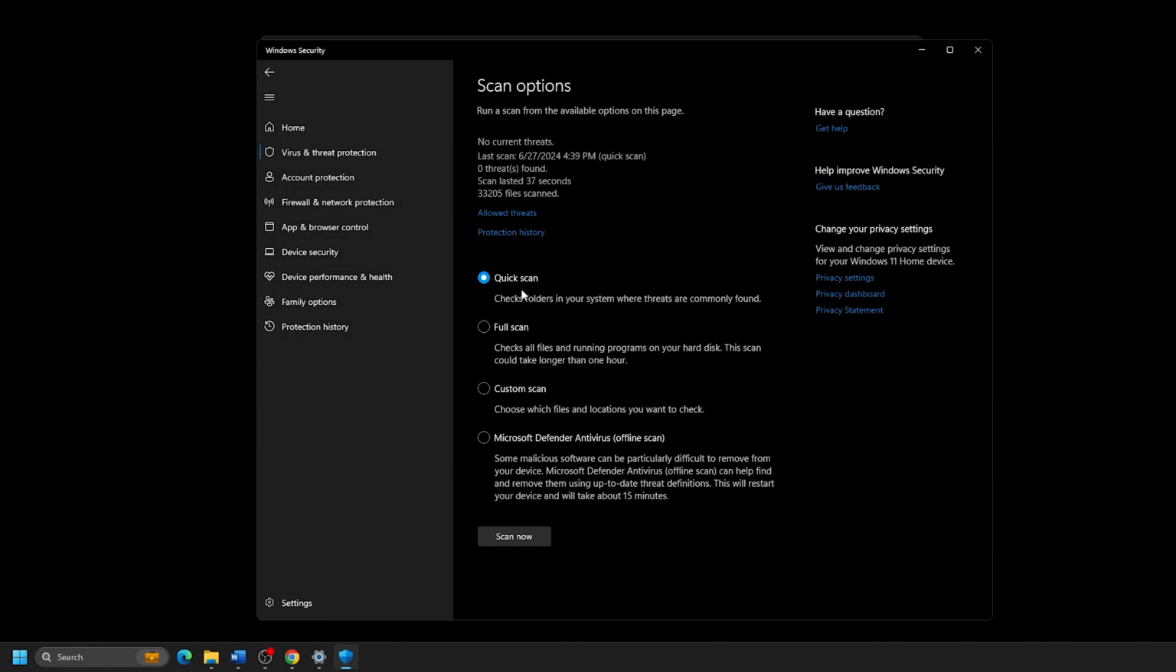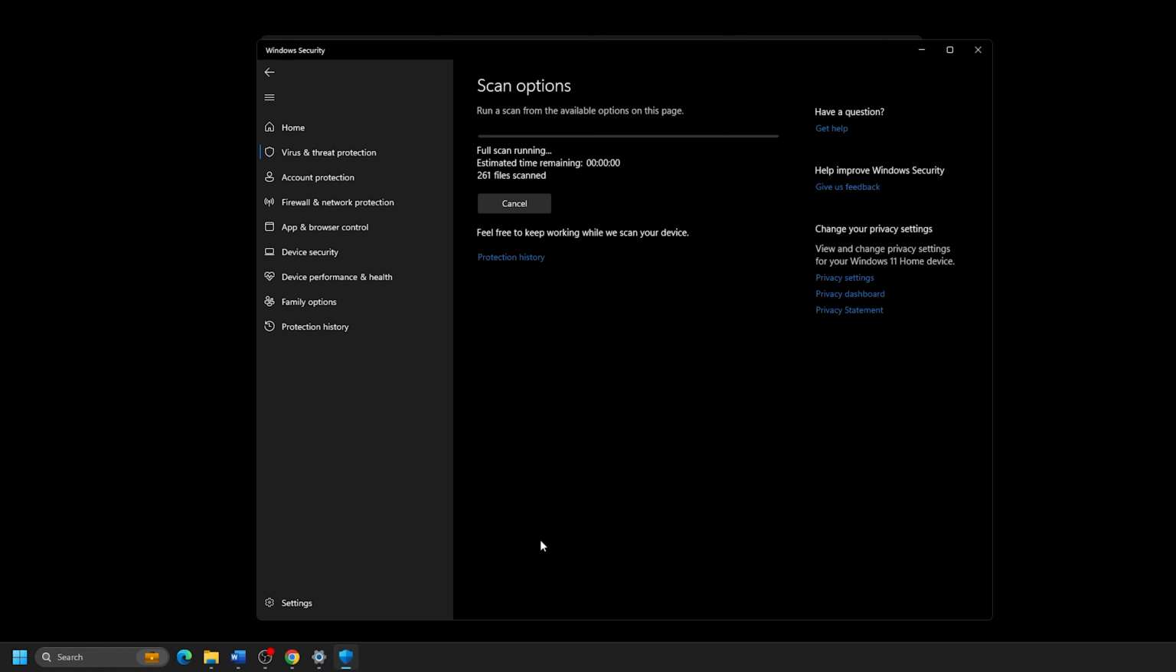Here we can click on a full scan. This checks all files and programs on your hard drive. This scan may take more than an hour, but the total time will vary depending on the hardware and the number of files you have. Click Scan Now to start this procedure, and it will run through automatically.